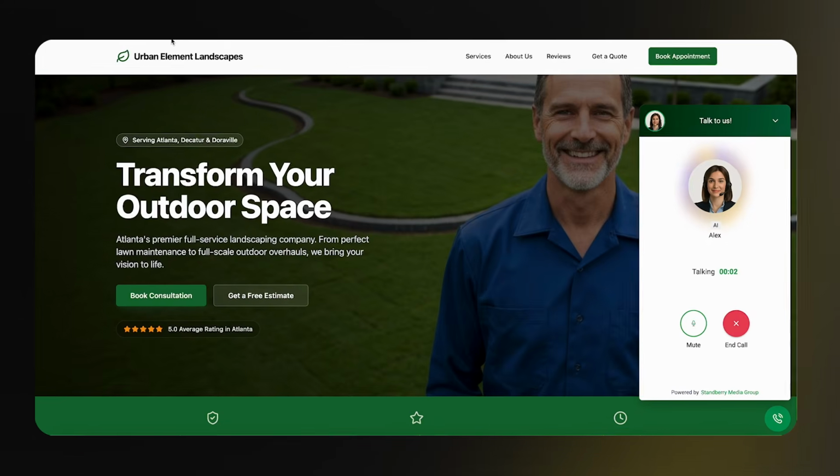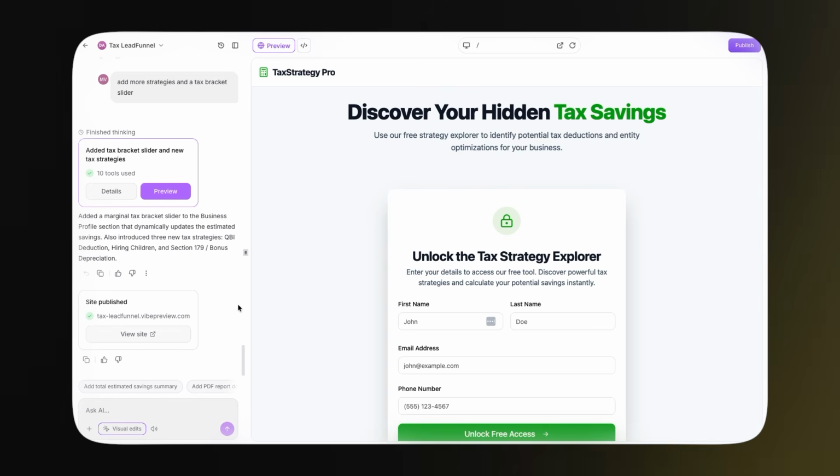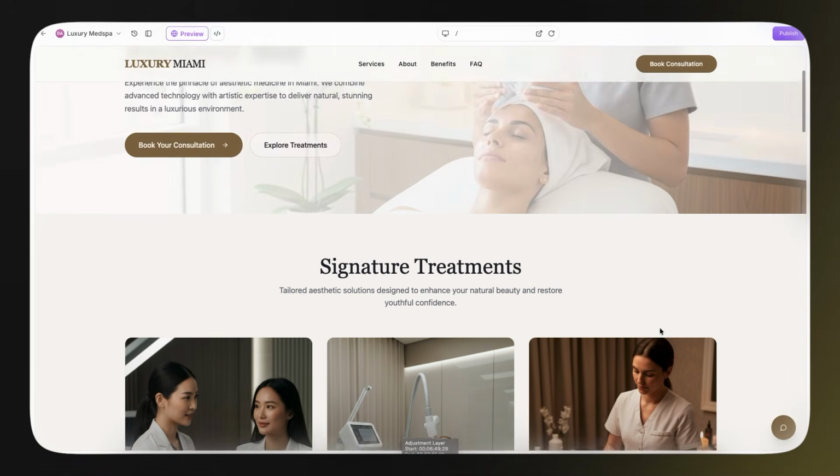All right, those are 19 ways to use GoHighLevel so well that it actually feels illegal. And the truth is, I could have kept going. This platform just keeps adding new features and new AI capabilities that make it easier and easier to build and scale a real business.